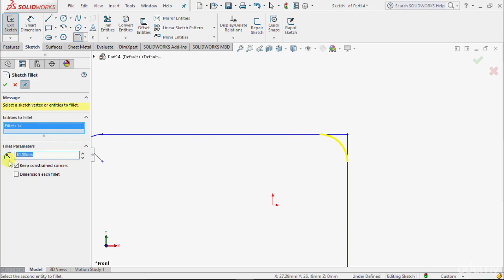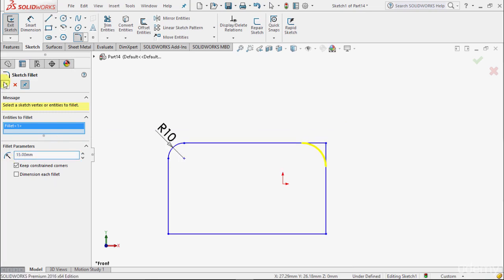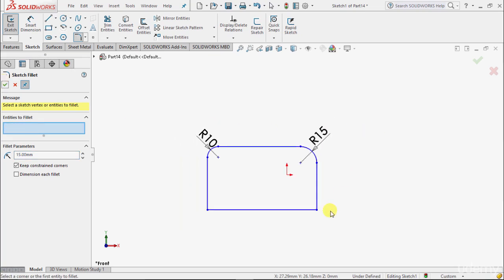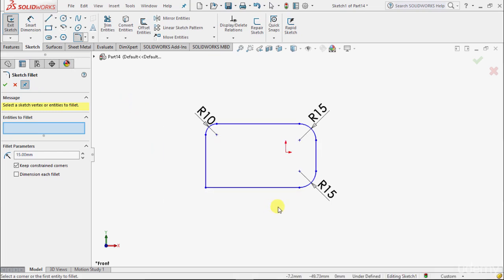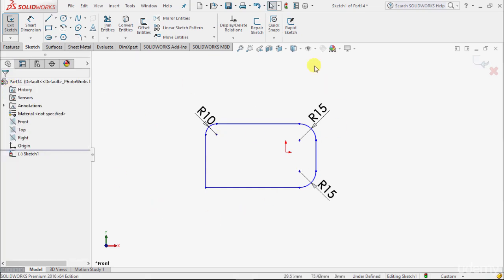Then we can insert a different radius, 15, press enter and click OK. In a similar way we can add a fillet by selecting these two lines, giving some value of radius, and OK. So this is the way we add fillets in drawings. And once again click OK. In a similar way we can insert a chamfer. So I undo these fillets.